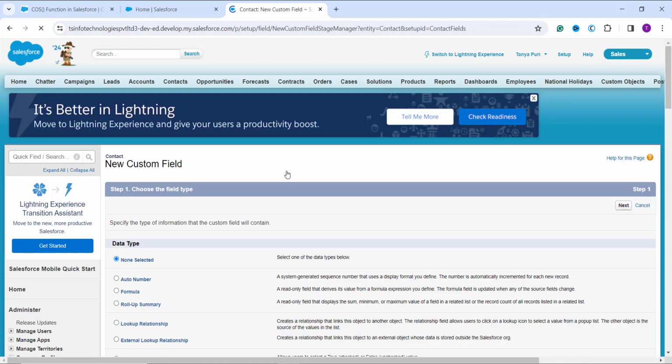Now it takes me to the step where we have to specify the data type for the required information that I want to add on this custom field. As I want to use the COS function, I select Formula as the data type and click on the Next button.